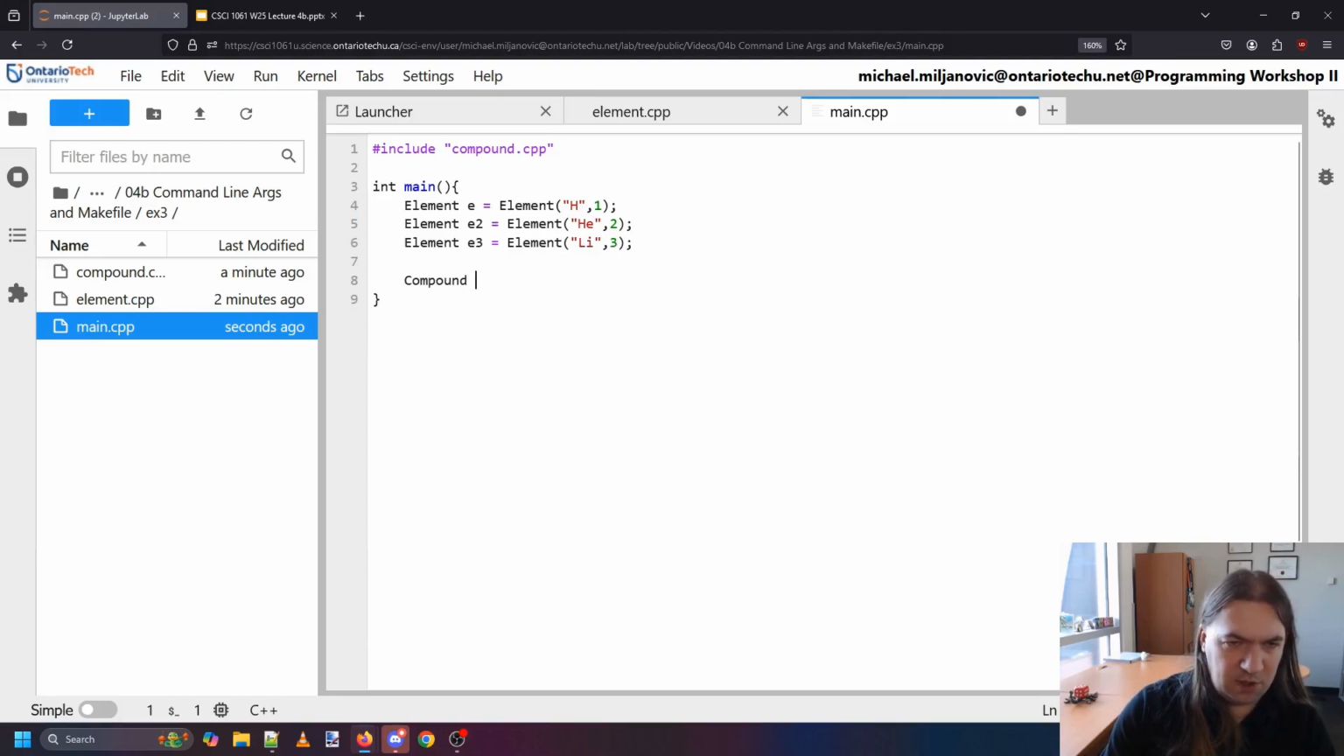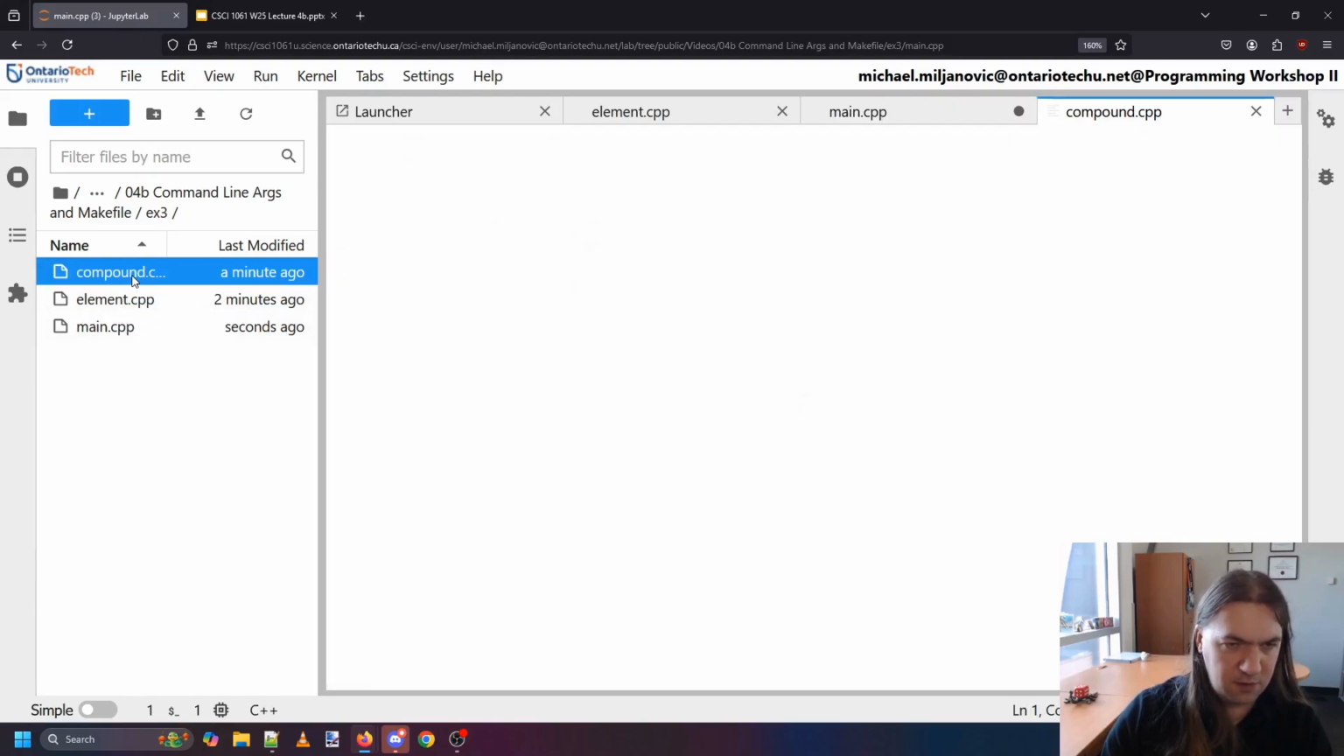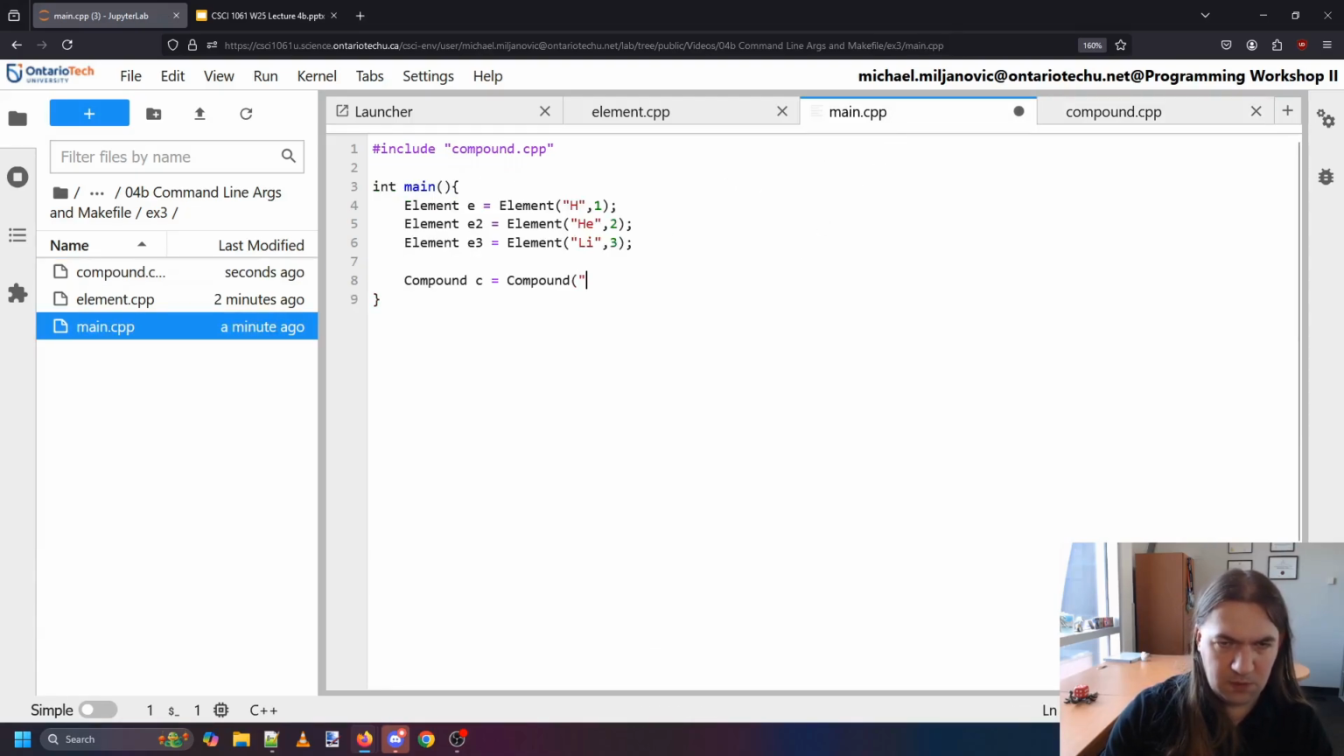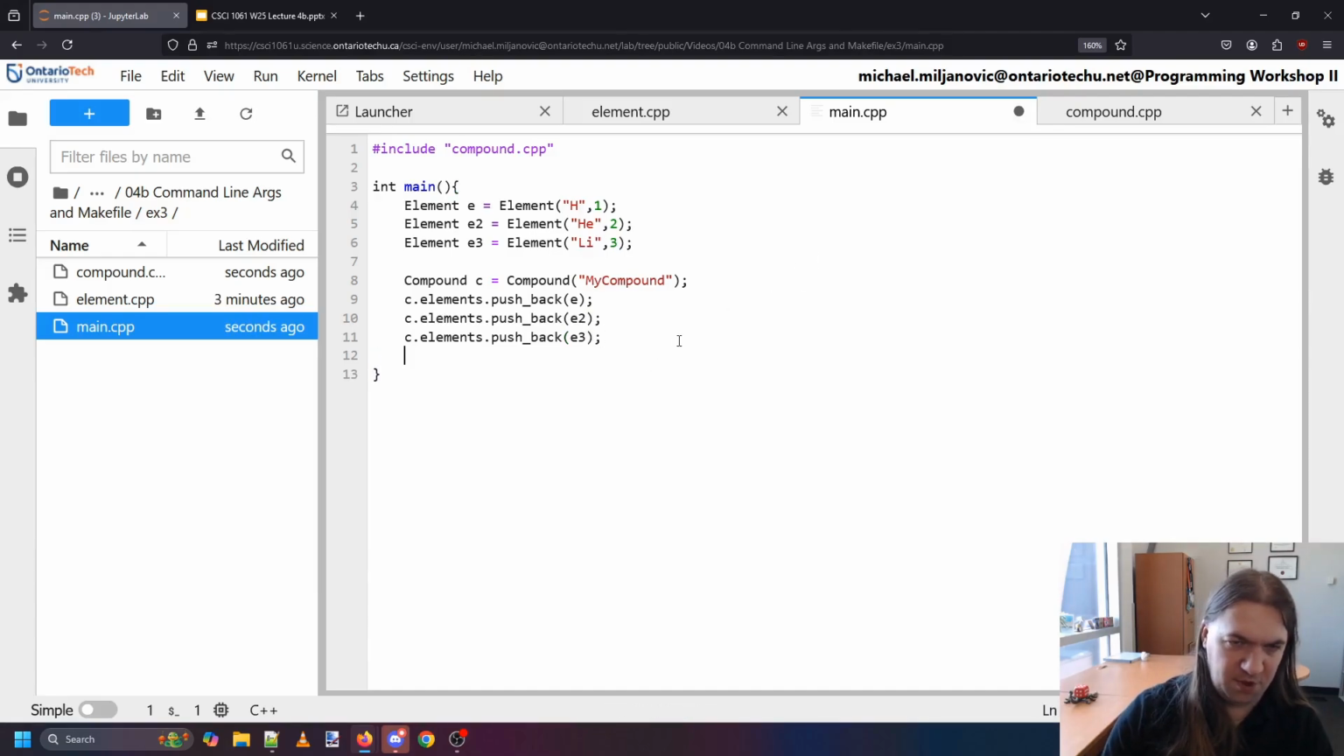And compound C equals compound. Did I give this a constructor? I did not, so I should do that. Compound, given a string n, assign it to the name. And here we'll just call this my compound. And C dot elements dot push_back E, E2, E3, and I should be able to print them all out.